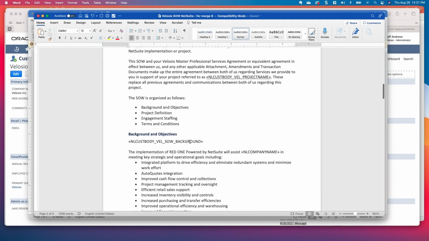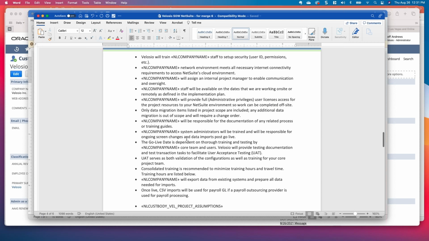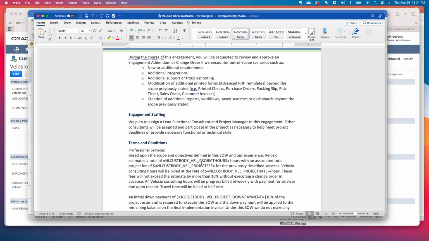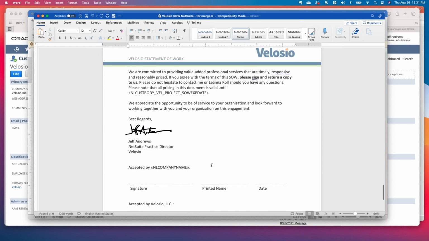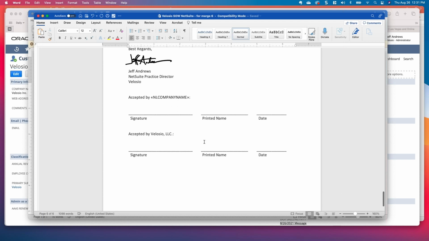We have a little bit of background. We have a field called background that pulls in a little background on that company. We copy and paste usually from the company's website, a little bit about what they do. And then as I scroll down, you'll see we pull in the company name throughout many different sections of this document. And we even pull in things like how many hours this project is, what the fees are. And then down in the signature area, we pull in the company name for the place that the company will sign.